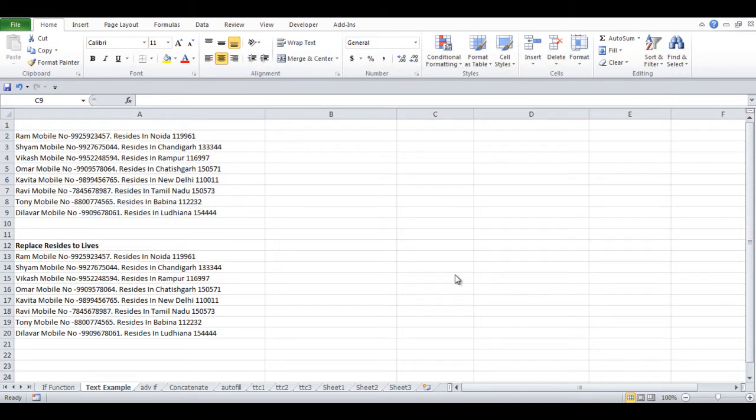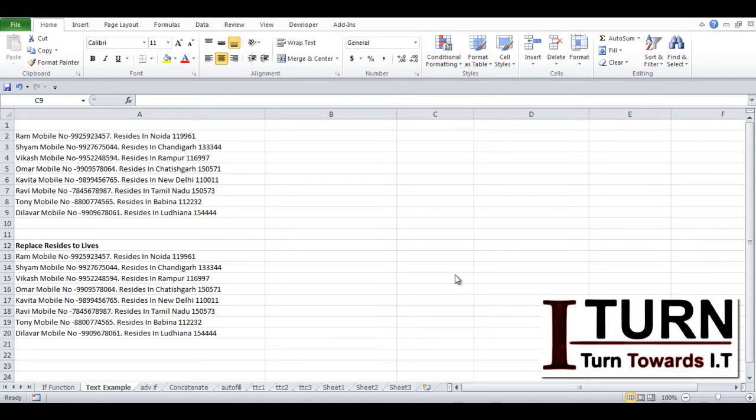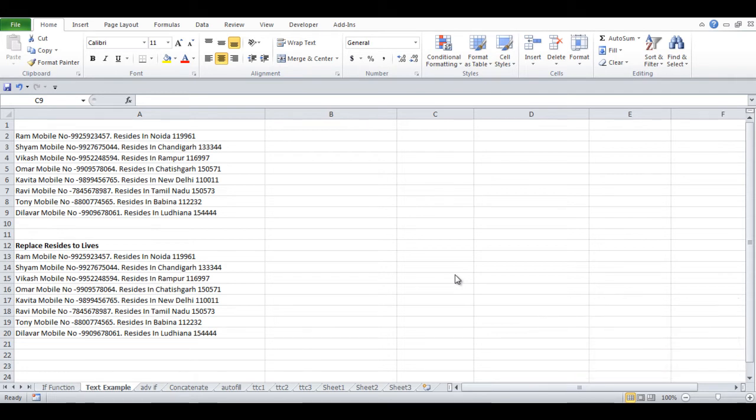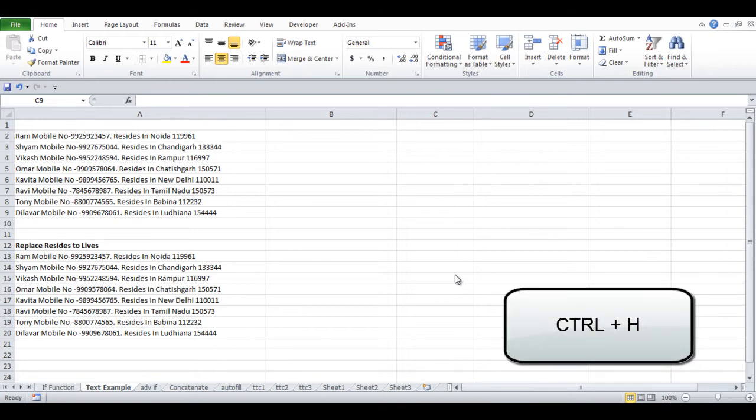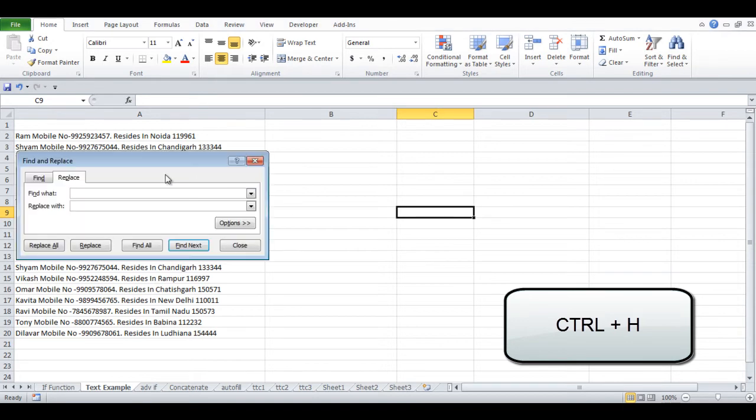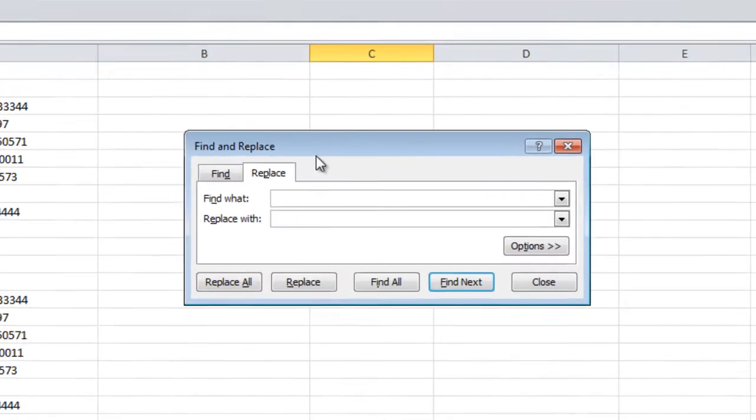Before we understand the replace text function, there is one tool whose shortcut key is Control H, and we need to look at that tool also in order to have a better understanding of this function. So I'm going to press Control H. Okay, Control H, and this is the replace tool.